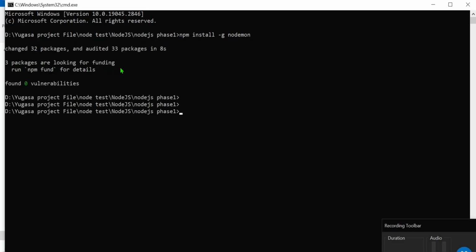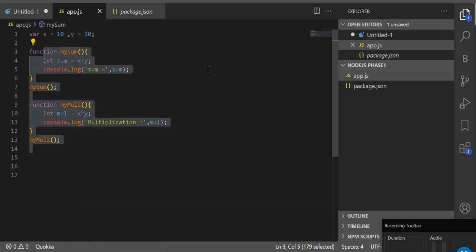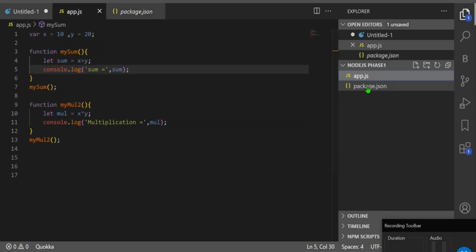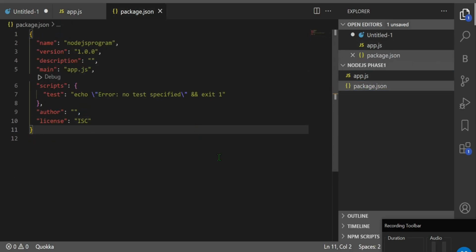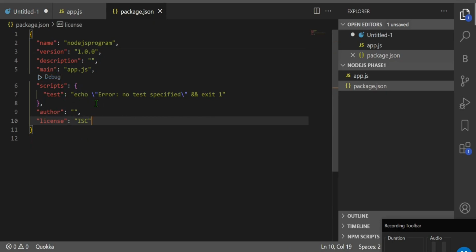Three packages are looking for funding. So it means the nodemon package is there. How can we check whether nodemon is installed? We go to package.json, but we are not able to see nodemon under the dependencies section, because we installed nodemon globally. It is not installed in your project, it is installed on your system. So now we'll run this project using nodemon.